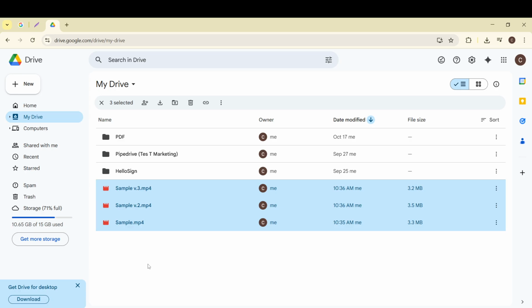numerous videos to download. With all your desired videos selected, look for the download icon in the top panel of Google Drive. It should be near the Share and Move icons. Once you have located it, click on the download icon.